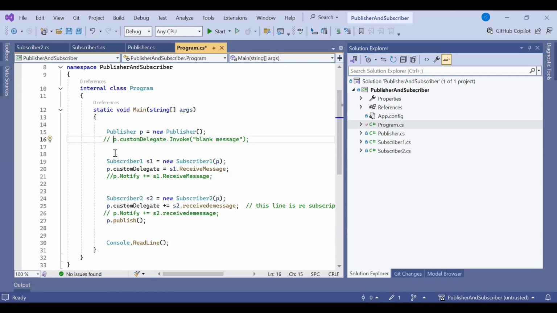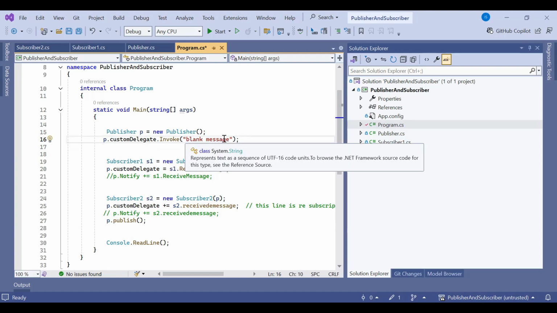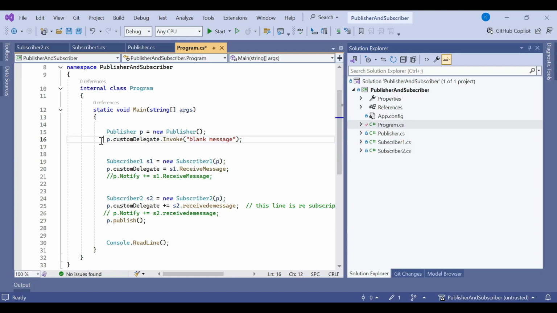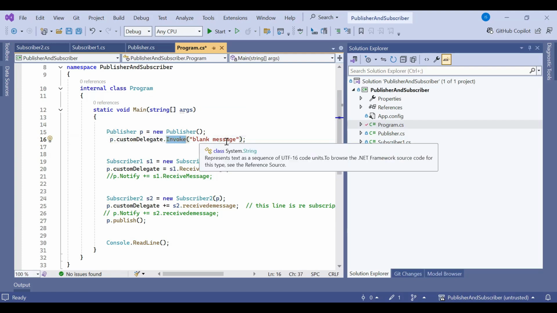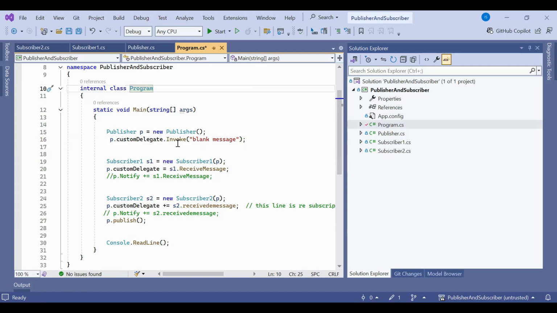You can see that I can write like this: p.CustomDelegate.Invoke with a blank message, meaning I am publishing the message from the program class. So that is one problem. And in the publisher subscriber model, only the publisher should be able to publish the message. But you can see that we can publish this blank message from the program class. So this is the problem with the delegate, meaning we can have access to the invoke of the delegate.